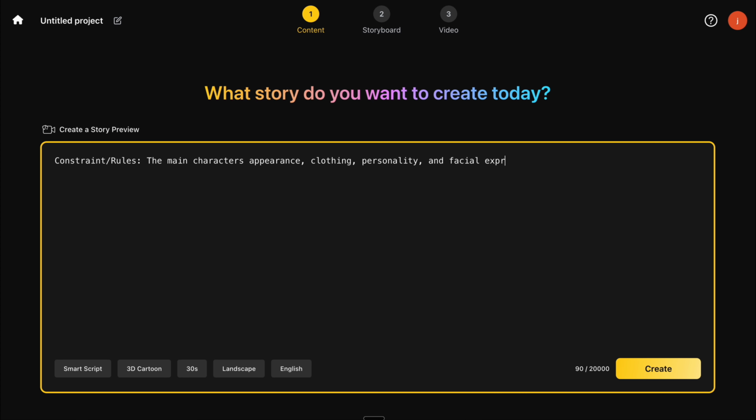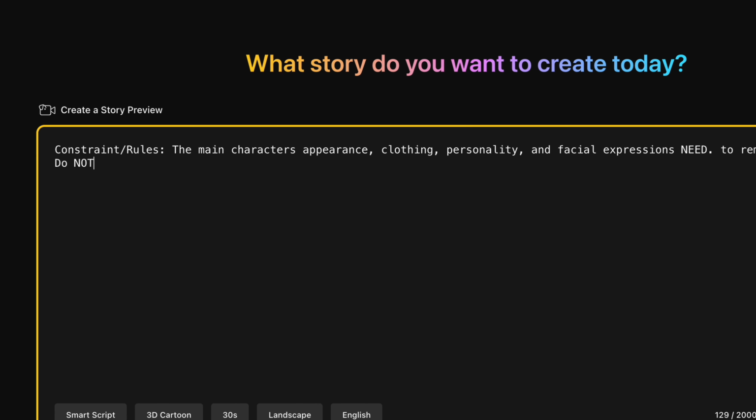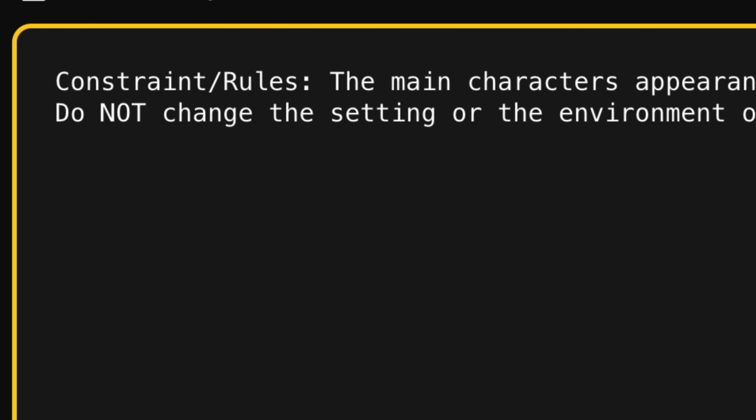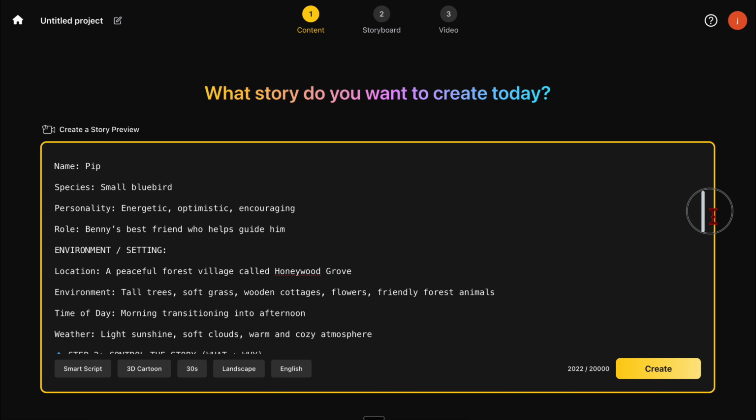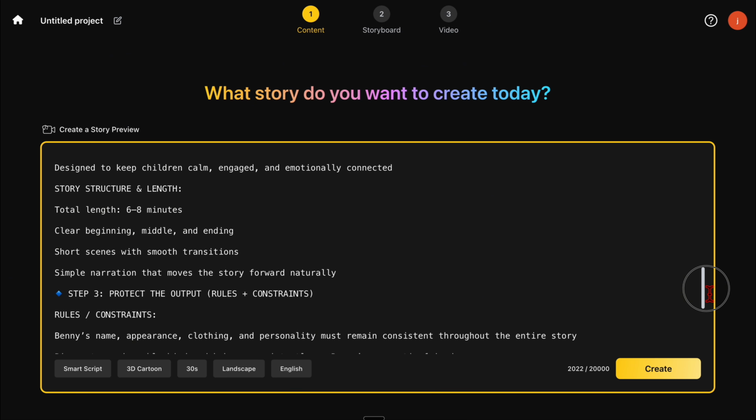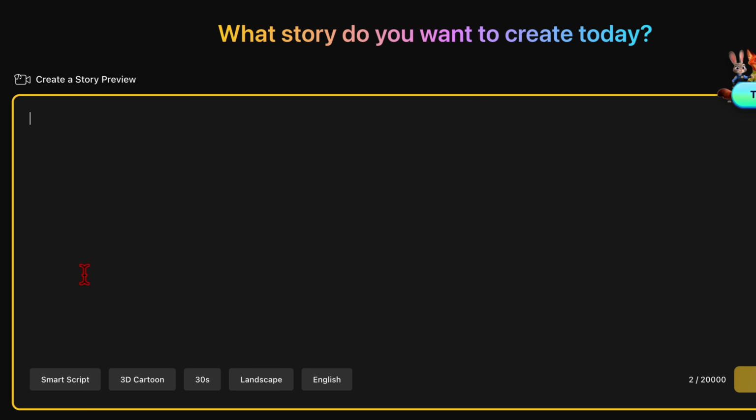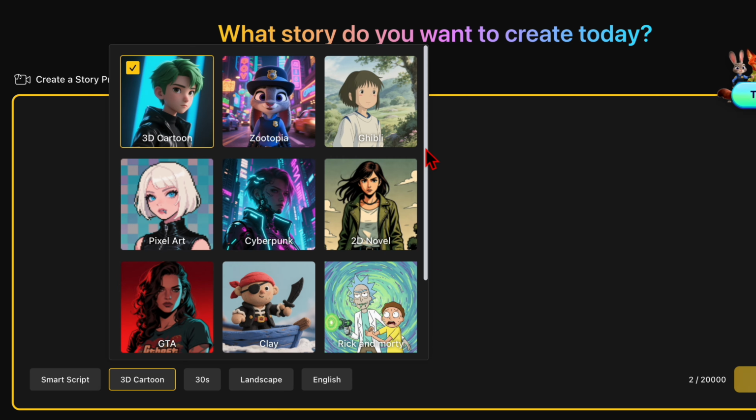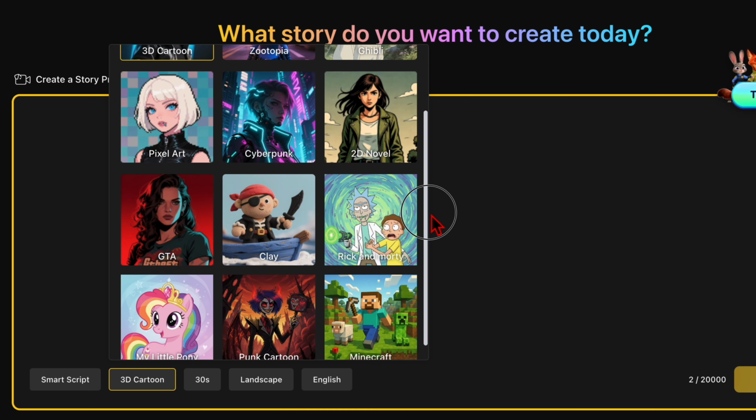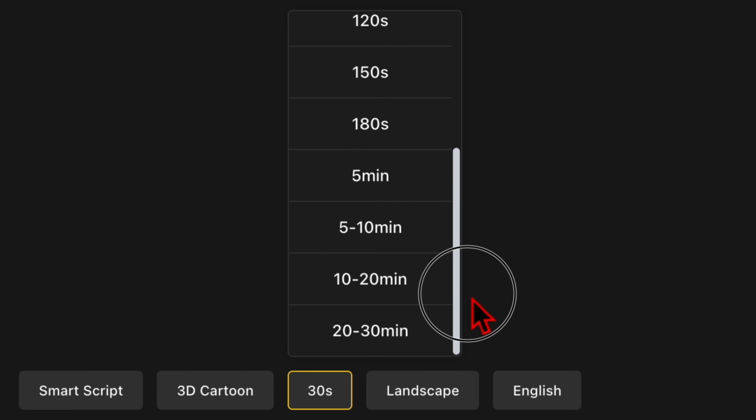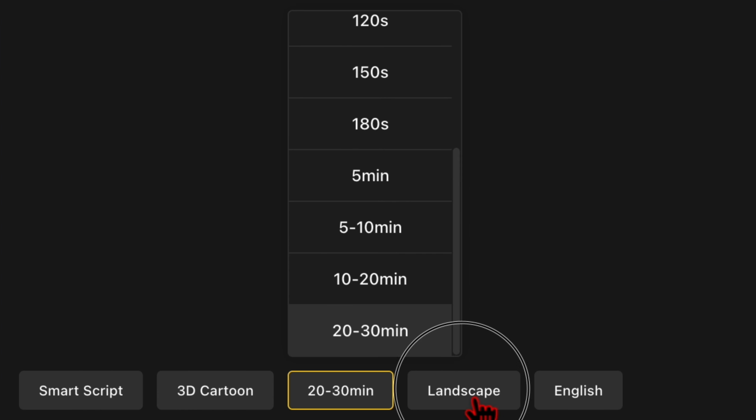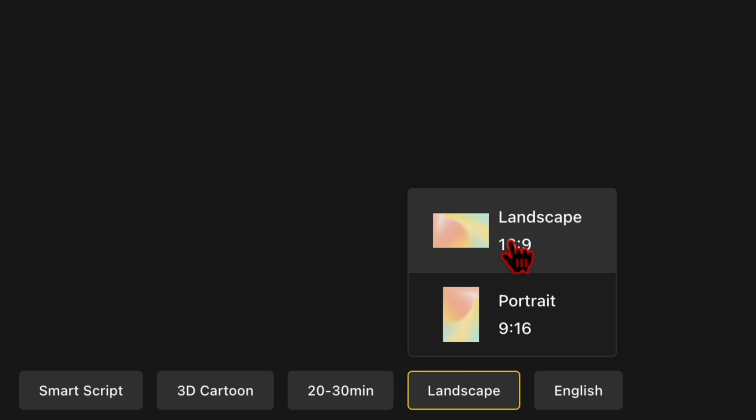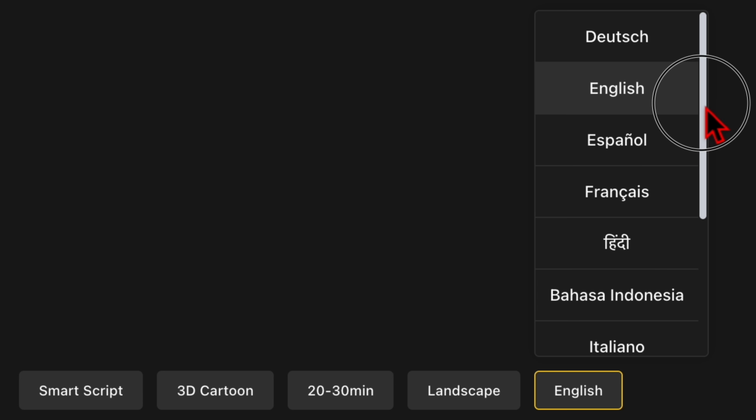You're telling the AI exactly what to do and what not to do. But before we follow the 3 steps, we have to choose our video attributes down below. We have our video style, which allows us to choose the type of animation that we want. Next is the duration of the video. Then we can choose between landscape or portrait. And then finally, we get to choose our language.